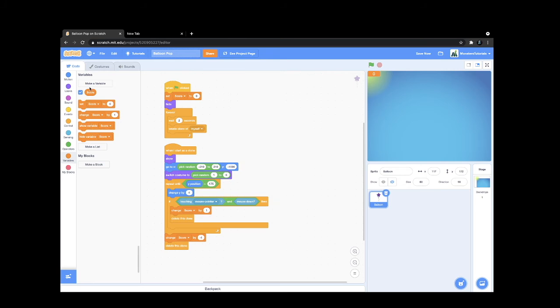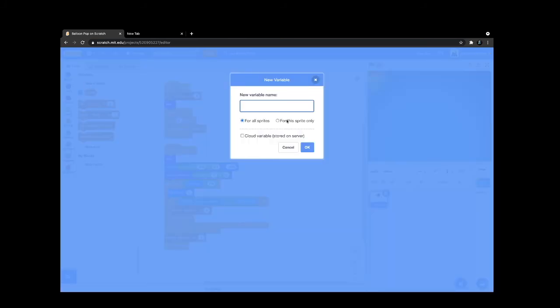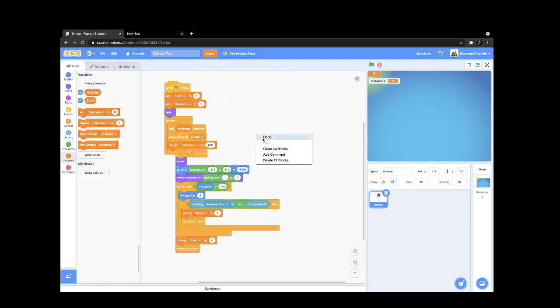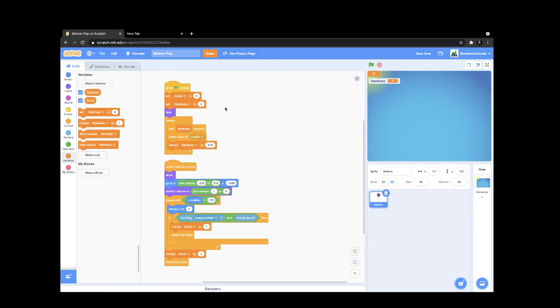Now we'll add a new variable, and I'll call this hardness. So the game will get harder over time. So I'll set hardness to 2, and we'll wait hardness seconds. And we'll change hardness by -0.01 so that it gets harder over time. Cool. We're almost done. Let's also hide hardness.